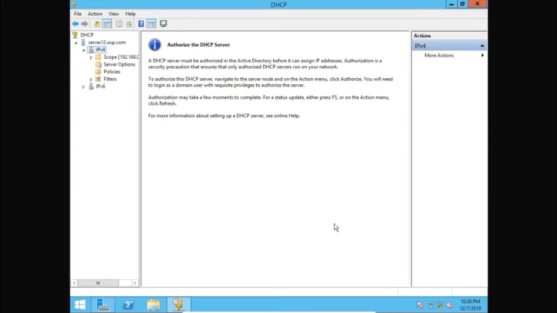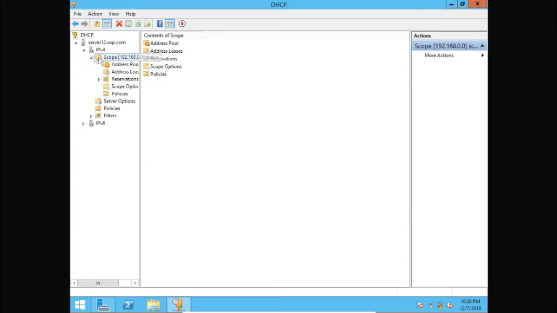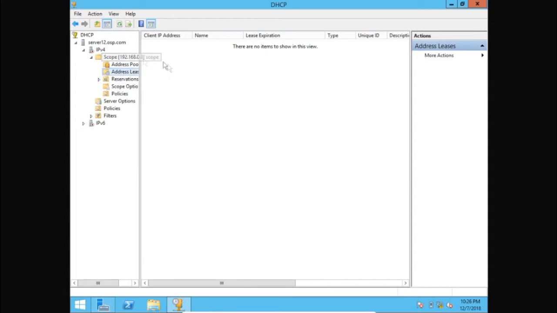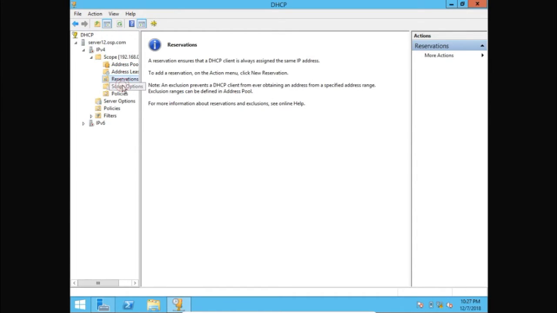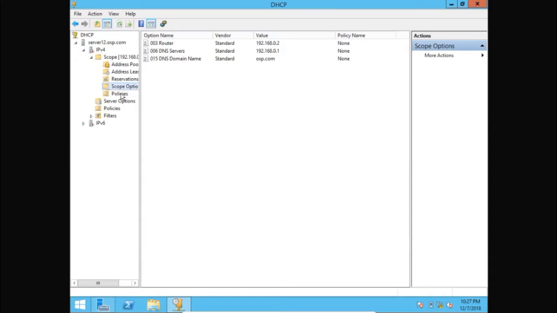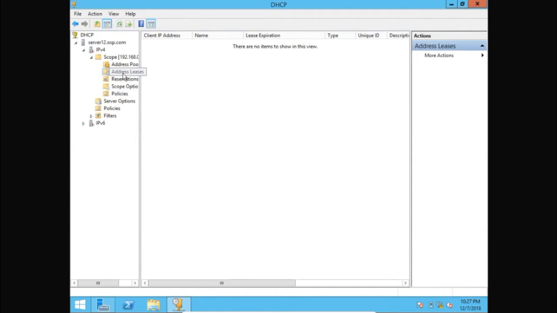Right, so as you can see, a scope has been created. Let's just open this. And you can see address pool, which has our set limits for distributing IP addresses. Our list doesn't have any because we have not used any client machines on this DHCP server yet.